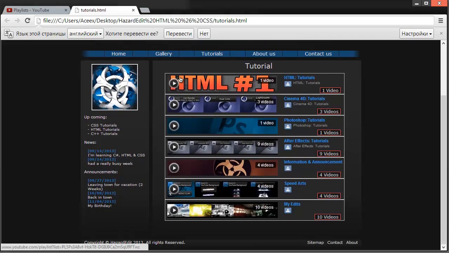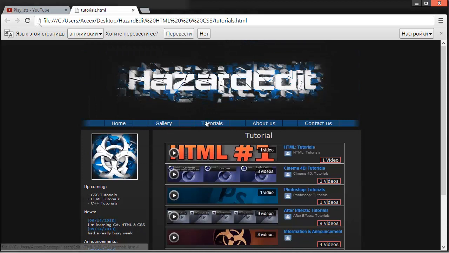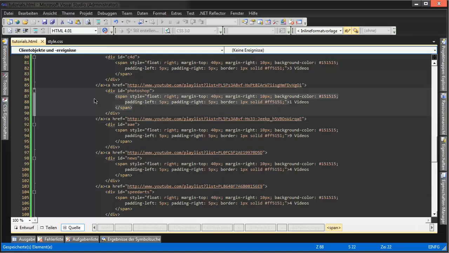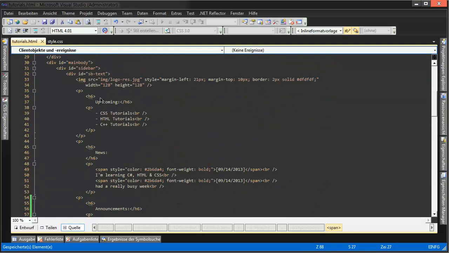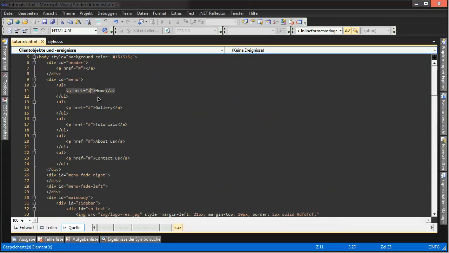Not happy with what we have here. So we have tutorials, now gallery is missing. So what to do about gallery? Do we even need this? Let's do all the links first. So tutorial, I'm gonna do index.html, gallery.html.